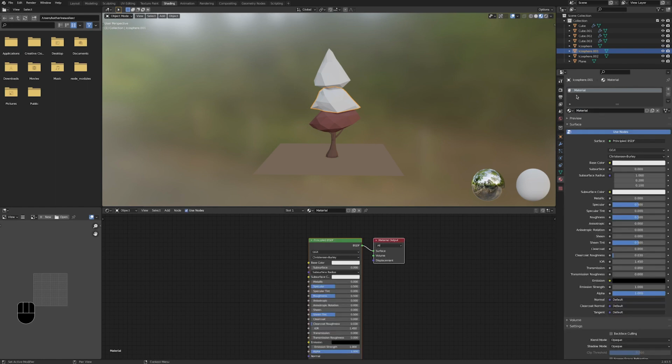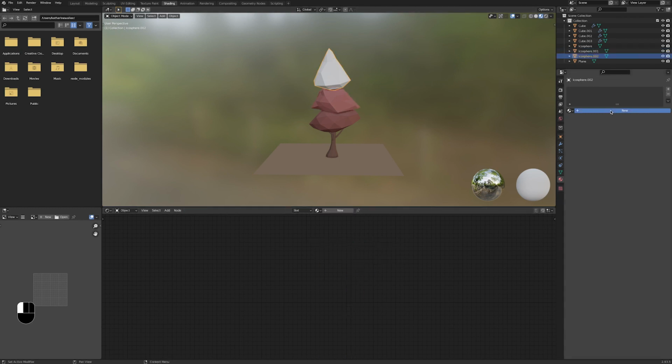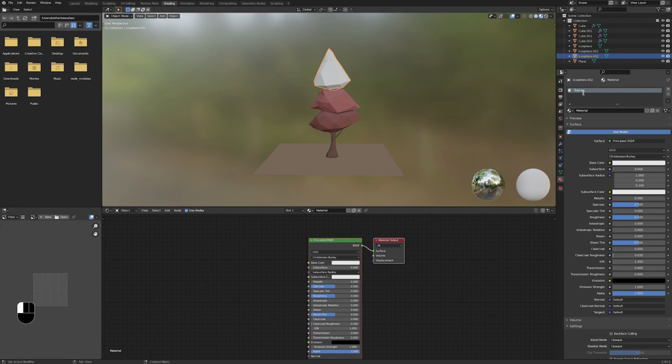And let's create a new one here called mid leaf. And we will change our base color to this and just modify it a little bit. Okay, nice. Now let's do the top one. Let's call this top leaf. And again, we'll just grab the previous color and adjust it slightly.